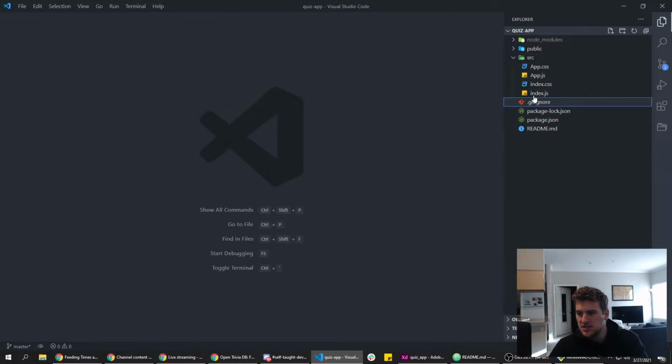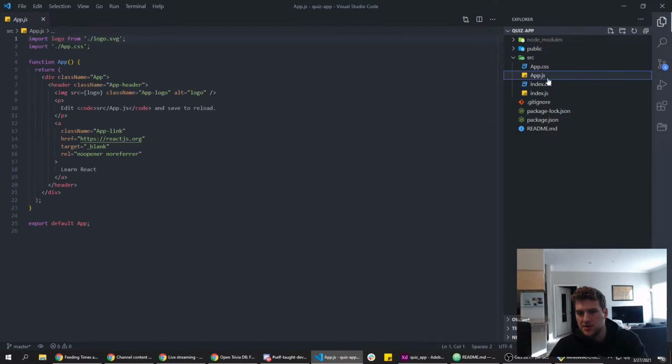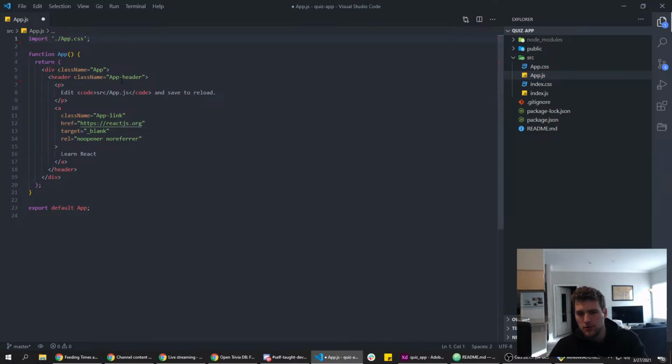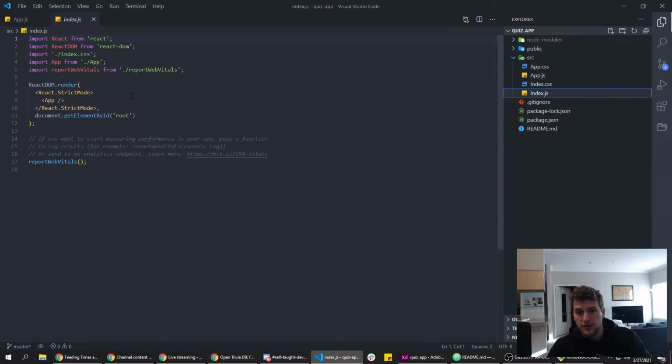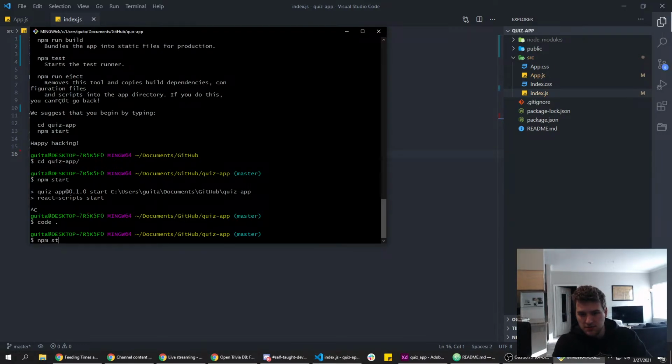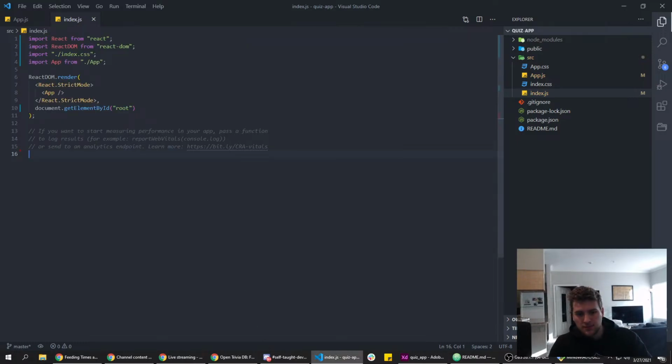setupTests.js. All right, and then we have index and app.js. What do I need to remove from here? I don't need this logo. We don't need to import logo from logo. Anything I need to get rid of in here? We're not going to use web vitals. And let's do npm start to get that spun up.